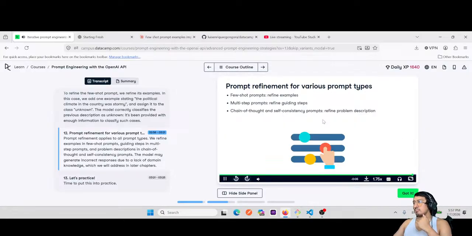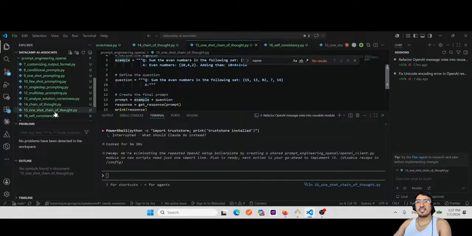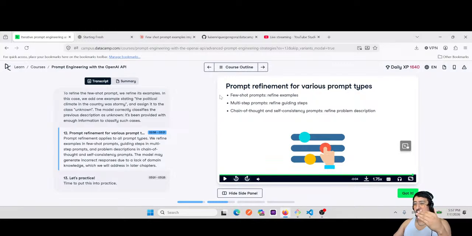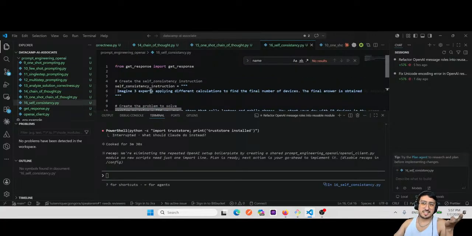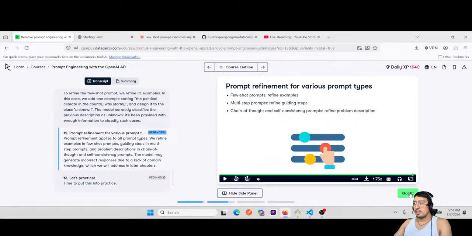Okay, so basically it's saying that in any of the techniques that you choose, for example self-consistency, or one shot, you can always refine it. You can always add more examples. If there is few-shot with 2 examples, you can use 3 examples. In self-consistency, if there are 3 experts, you can have 4, 5, 6 experts. You can just modify the prompt so you finally reach the result that you want to achieve. I got it.